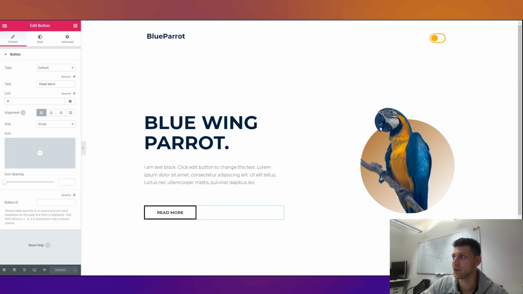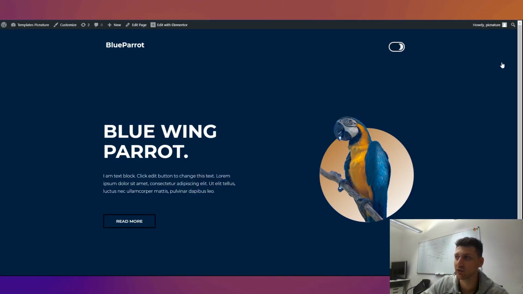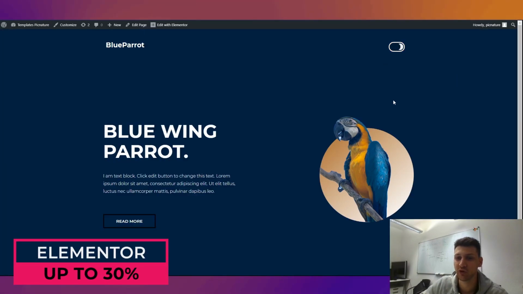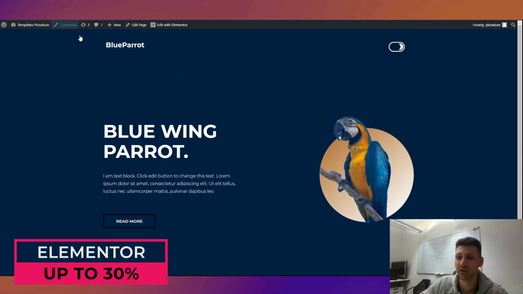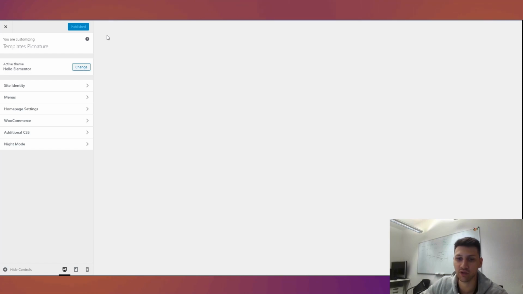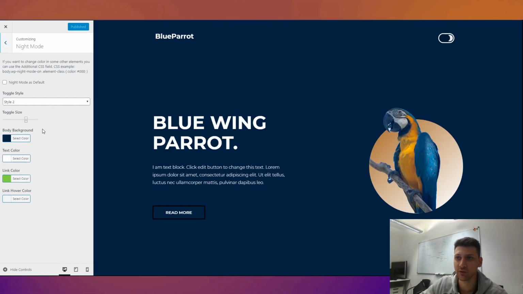So yeah, then after saving this, you can toggle the button and it will change the color to this dark blue and the text color to white, and where I specified this in customize. And then we have a section night mode over here and we can toggle between styles and also adjust the body background color. So this is what I did, and then the text color I adjusted it too.